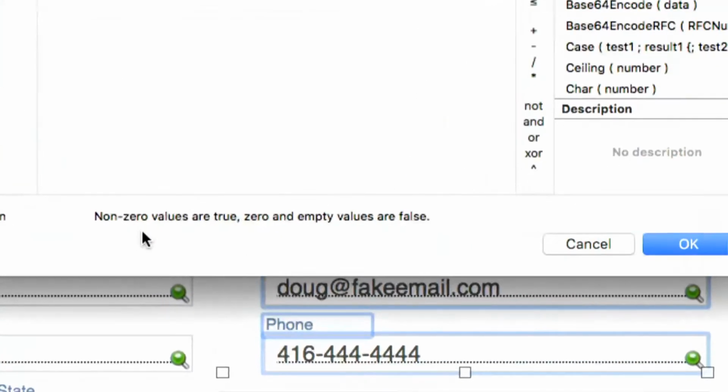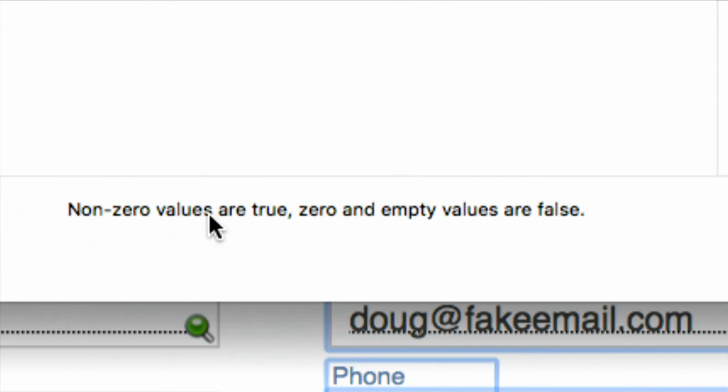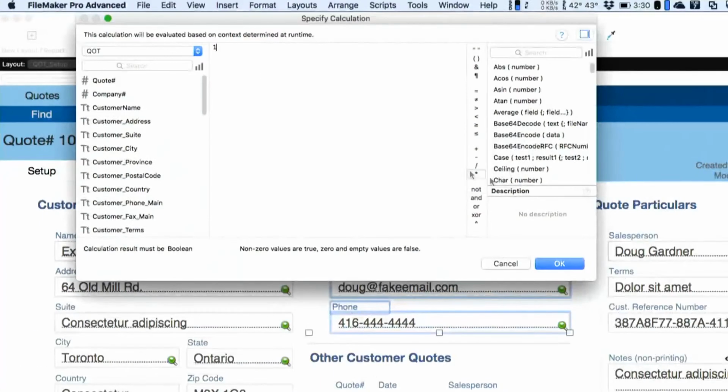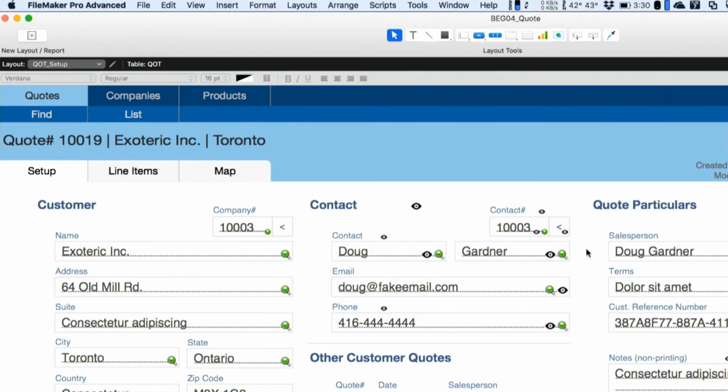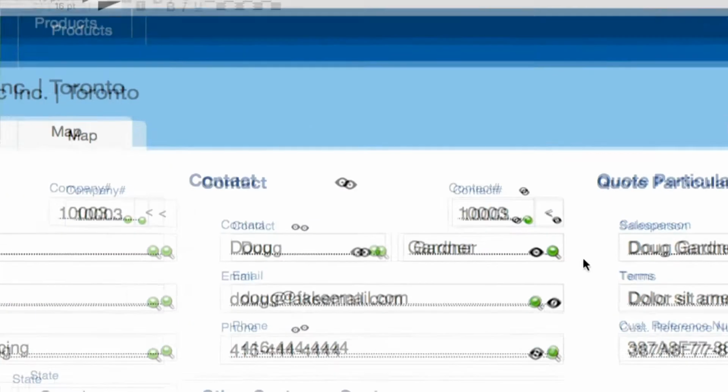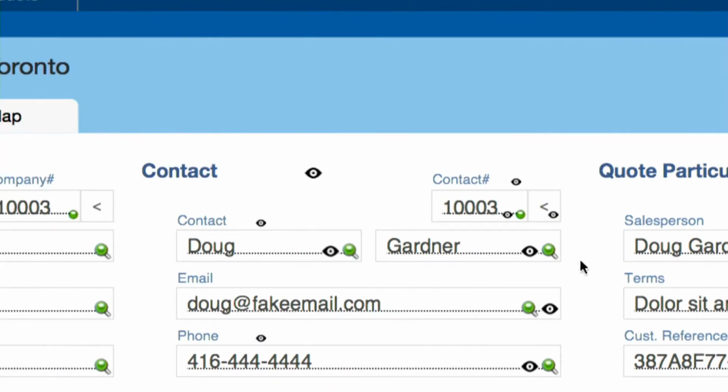It's reminding me right down here at the bottom: non-zero values are true. So anything that's 1 or greater is true. 0 and empty values are false. If I just put a number 1 in here, I can hide those objects on my layout. Boom, there they go. Guess how you could use this? You could have a block of text where you're writing a note to yourself as a developer, and you could just put a 1 on that and then hide that so it's always hiding, but when you go into layout mode, there it is. So you can see it, but your end users can't.